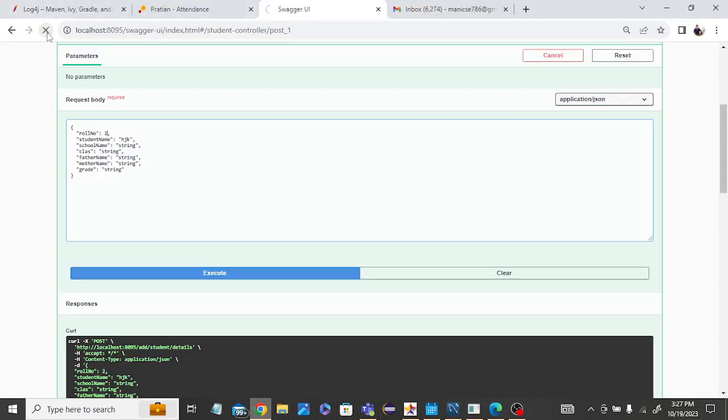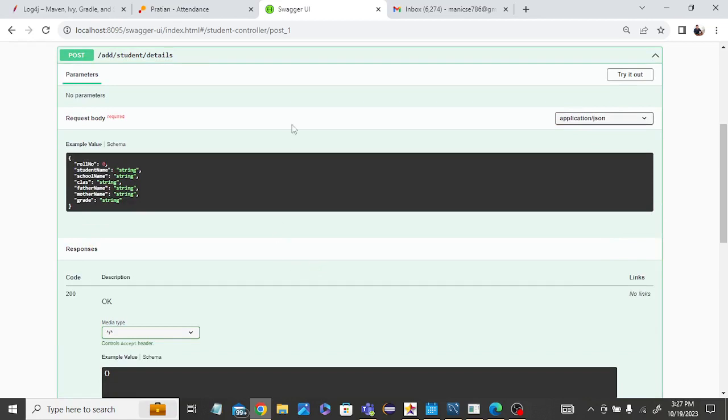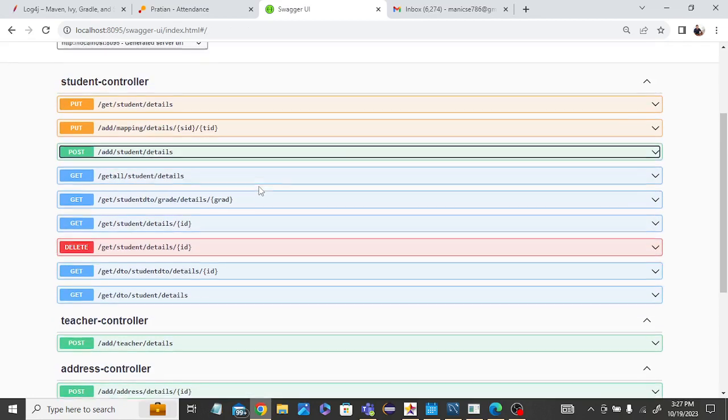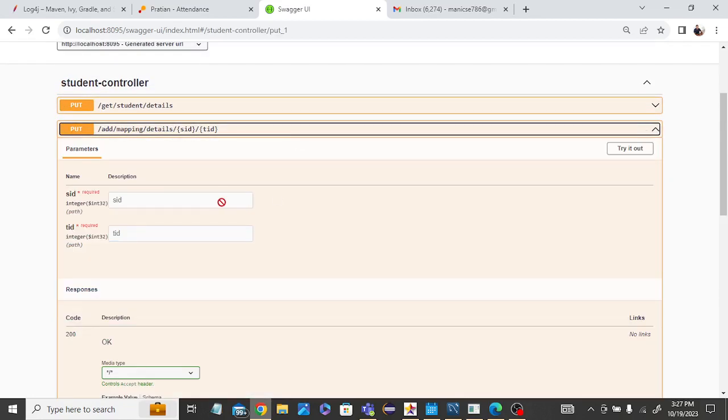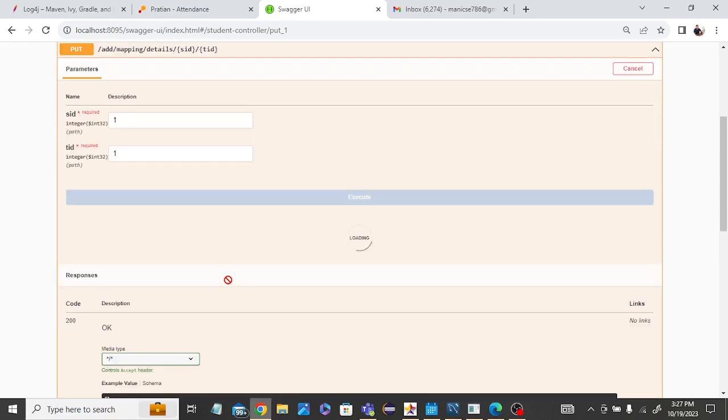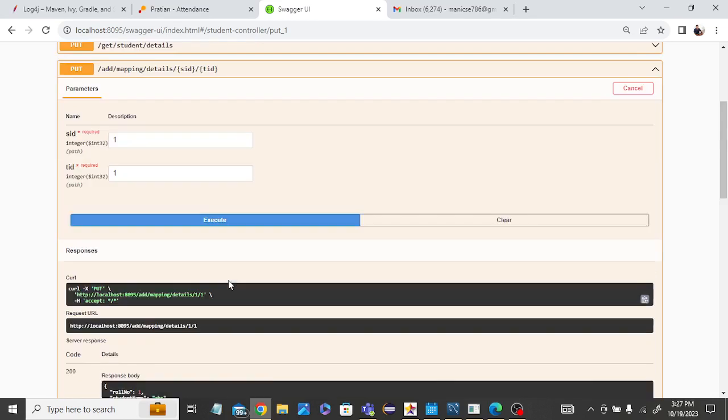Okay, run it. It's running now. Let it run. We already added the details of student and teacher, so here this one. But both IDs should be present inside the database, then only you can add. See, student ID 1 and teacher ID 1. Okay, add. Yeah, it has been added.